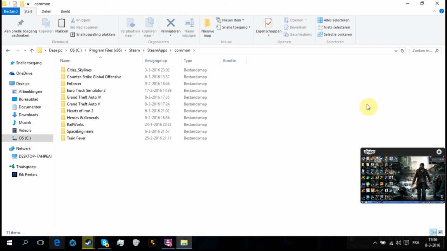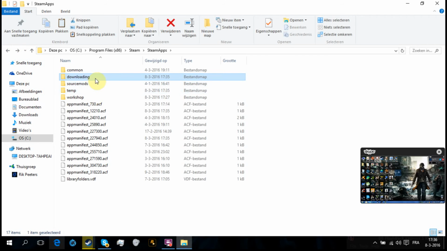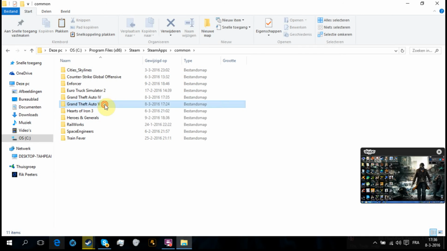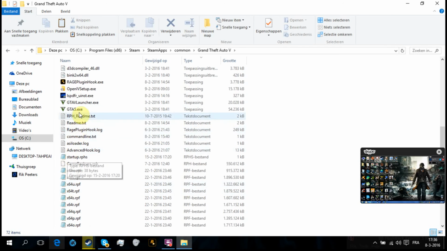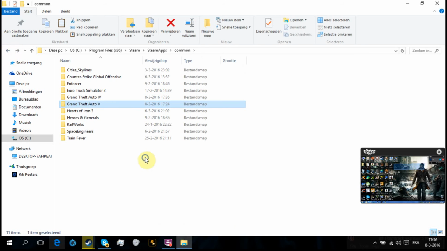When I install it, it's normal that all games are standing in your common folder, but my GTA was standing over here with some random numbers. So you need to look in all the folders you will get over here. If you find some of these in that folder, you need to copy all the files and make a new folder like we did here.